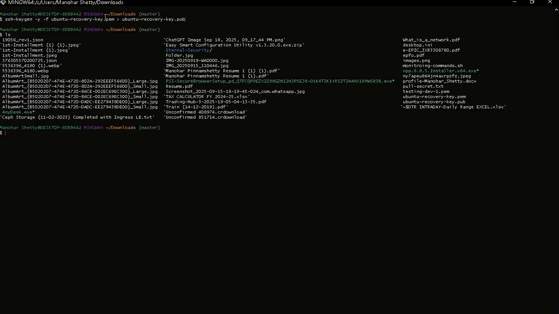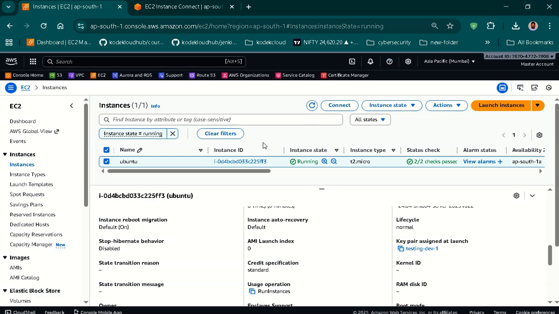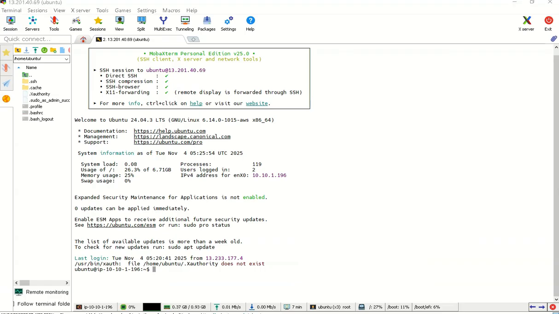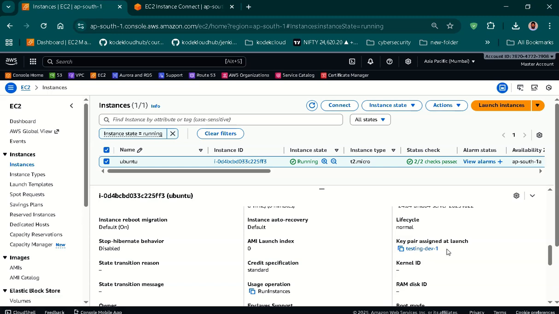This is the key pair, right? This is the key pair which we created at a later point of time. So we are able to download it, and we are able to connect to the server via this key. We connected to the server, right? So overall, it didn't change the testing dev one. This key doesn't change.